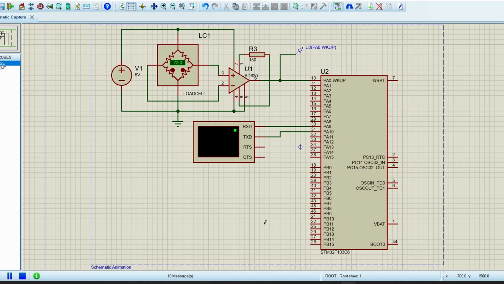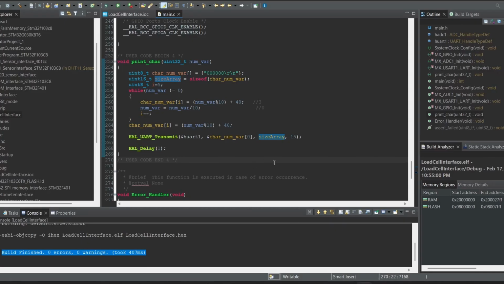So this way our simulation works. The code is pretty easy. If you have any doubt in the code, you can ping me, on mail, or you can send me your query on my WhatsApp number.